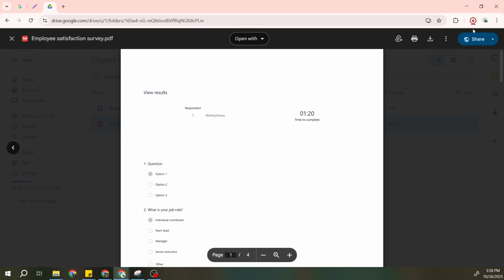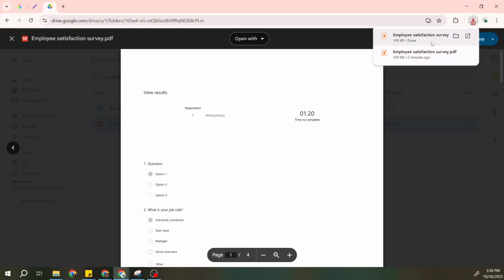And there you have it. You've successfully downloaded a view-only PDF from Google Drive. Keep this guide handy for the next time you need to perform a similar task, and feel free to explore other functions within Google Drive, such as organizing your files or collaborating with others in real time.